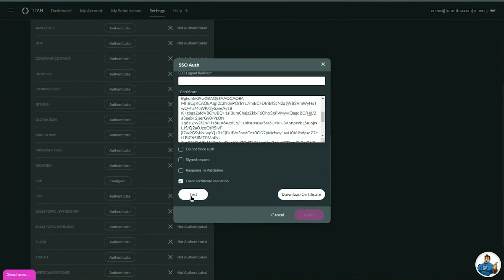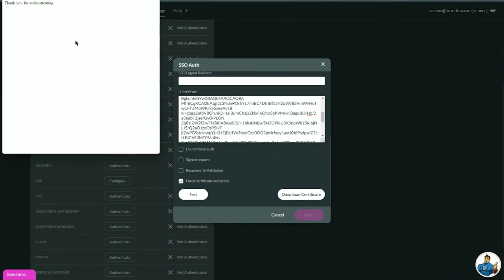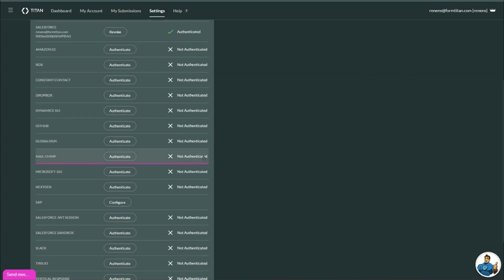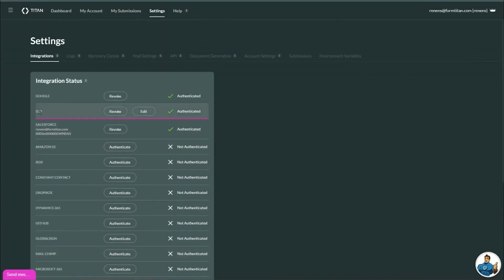Now before we apply, we have to test to make sure it's working. And we see we're authenticated, and now we can hit apply. So that's the SSO setup done.